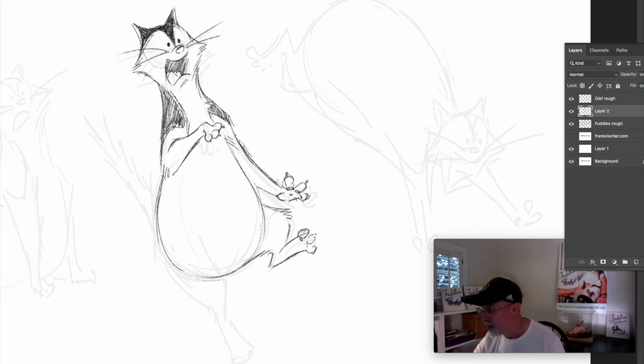So, little pads, there's his claws, and draw some black fur there. Now his other hind leg.